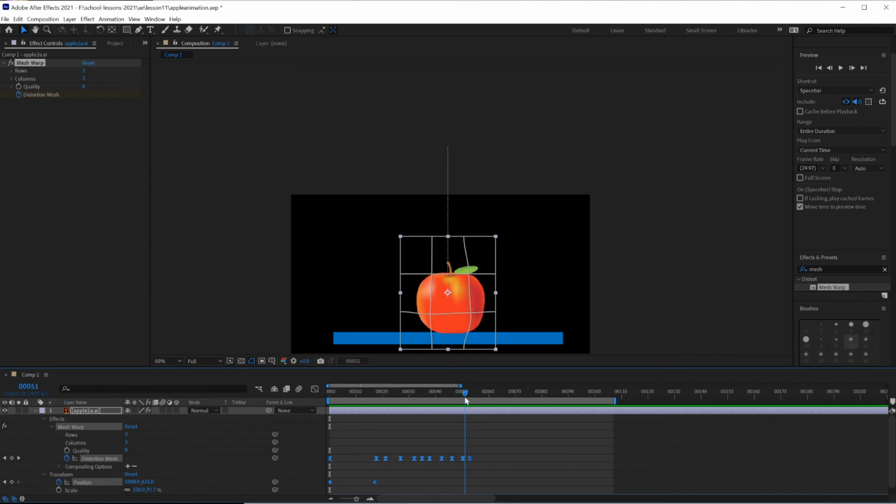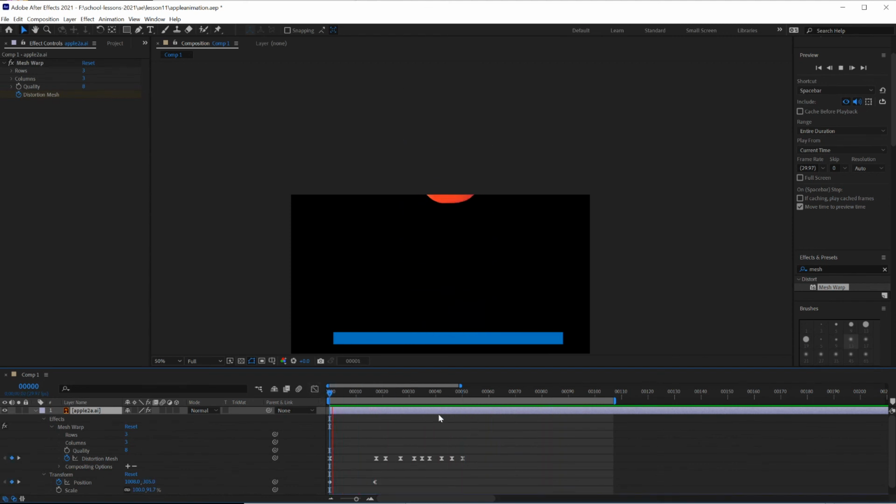Other than this last moment when it kicks back, let me get rid of that one. It was looking okay. This kind of more firm than a water balloon effect.